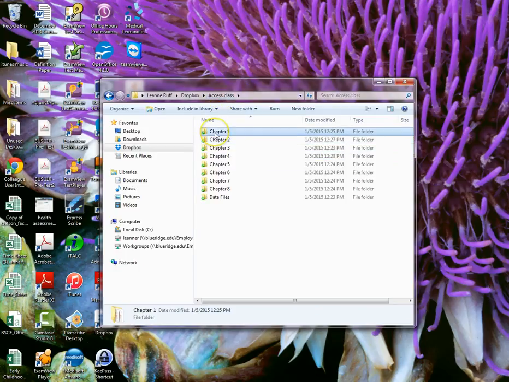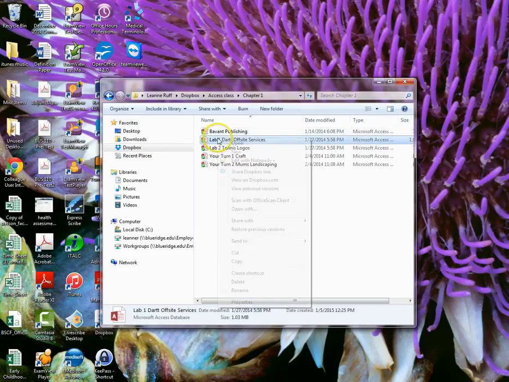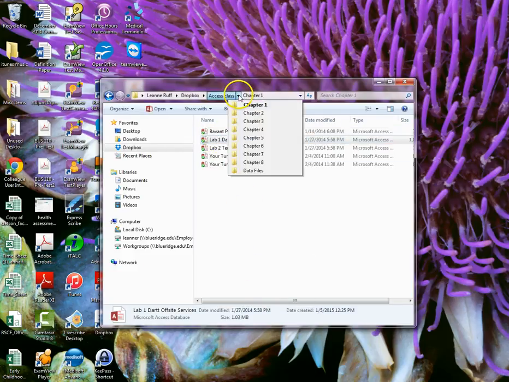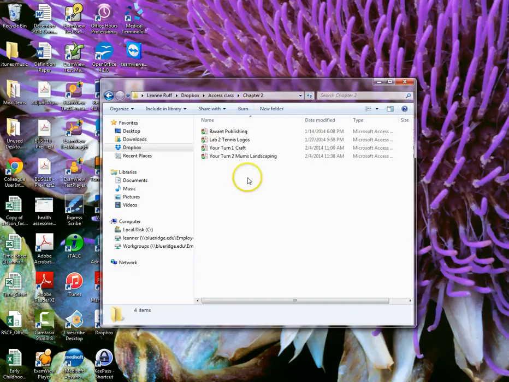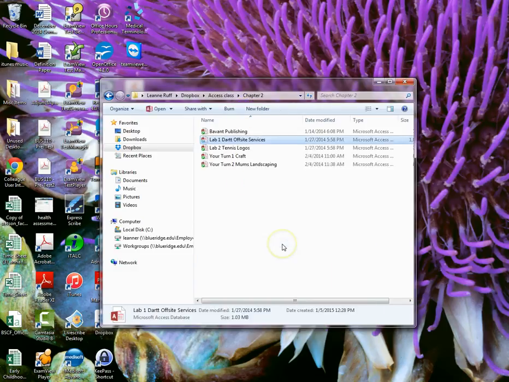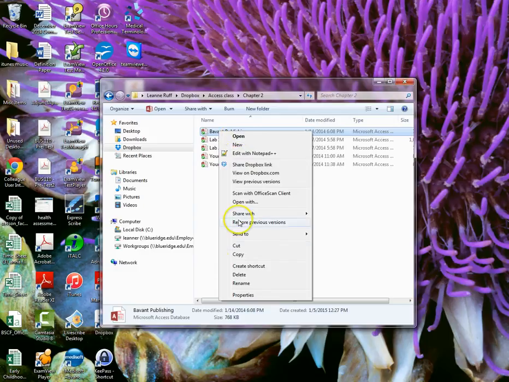And I'm going to go back, and we're going to pretend now that I have fixed this one. I'm going to right click and choose copy, go to chapter 2, right click and choose paste. And now I have all of my databases for chapter 2. When I finish with those, I will right click, choose copy, go to the next chapter and drop it in the next chapter. And that's the way it's got to work.